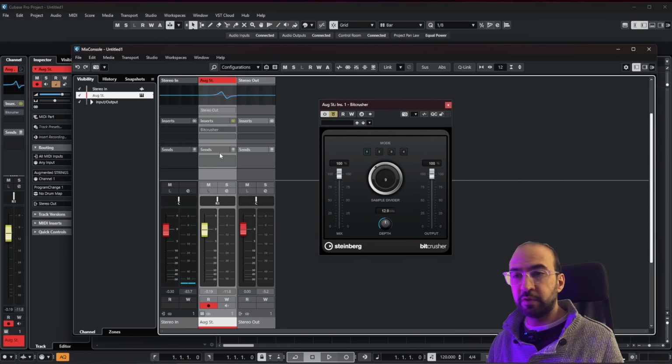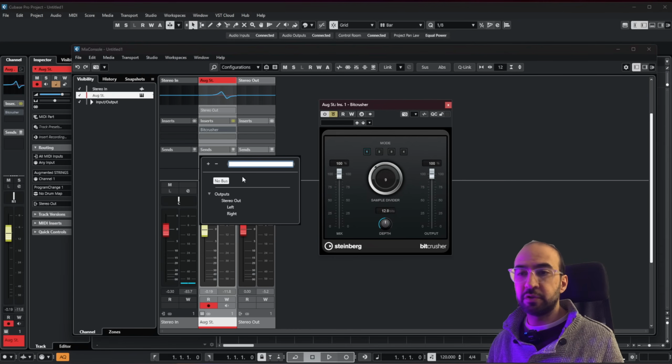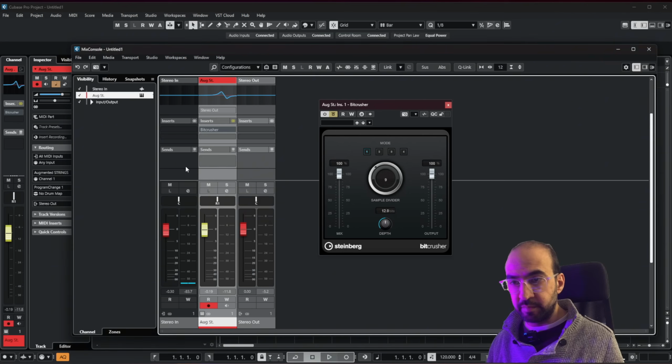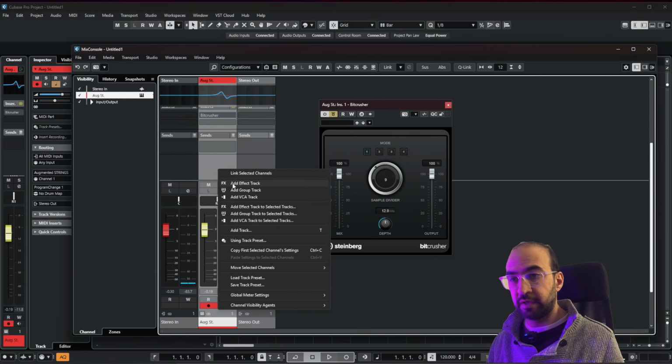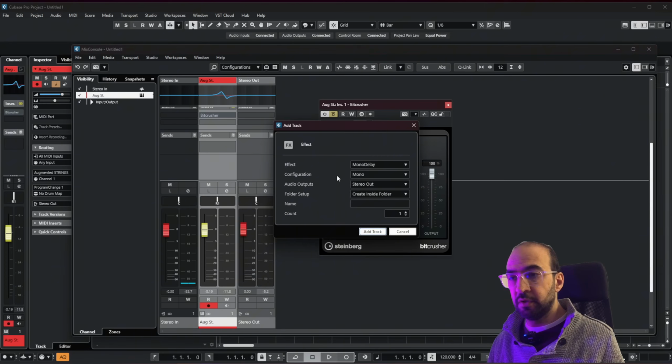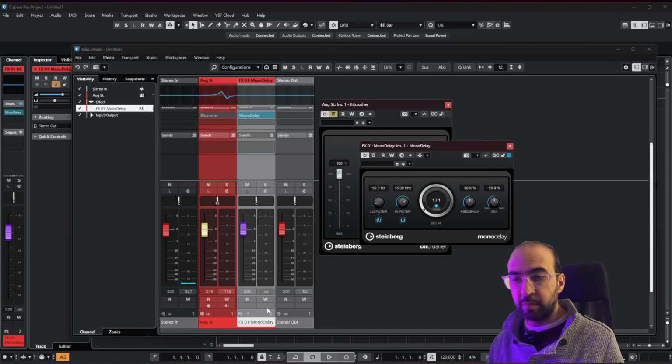Now let me tell you how you can add a send effect here. If you click here, you're going to see there's nothing here. That is because we need to add an effect here. Right click in the empty space here, and you can add effects here, add effect track, and I'm going to add a mono delay. All right, now my mono delay track is added right next to this, okay?